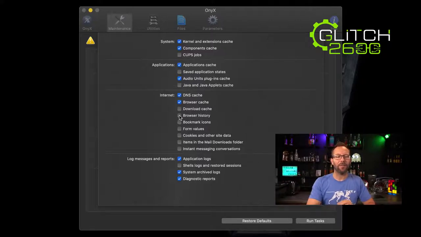I also don't clear my browser history very often because I go back for my history. You could tell it to clear out your bookmark icons, form values. Cookies and other site data is good to clear out from time to time, but that will cause you to have to re-sign in on any pages where it's in there. And as a security guy, that's good, but as a functionality, unless you have something like 1Password to fill in, can be a pain in the butt for you. Items in your mail, downloads, and instant messaging conversations, you can tell it to go through and clear. These are all kind of personal preferences, but that gives you an idea.